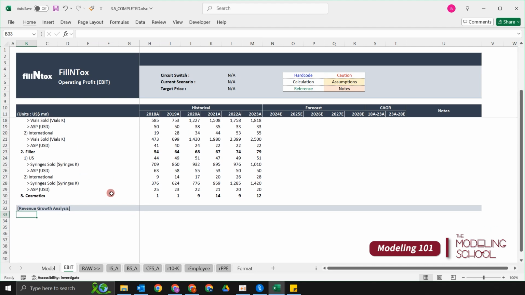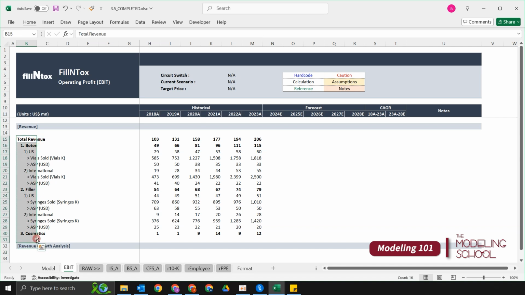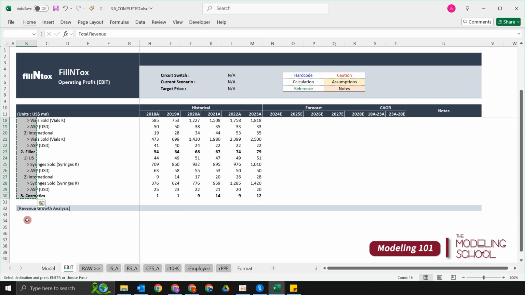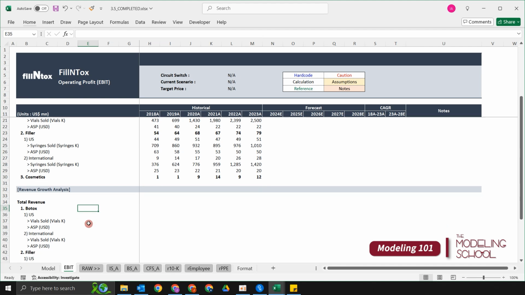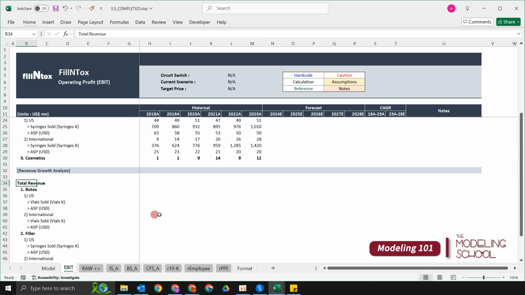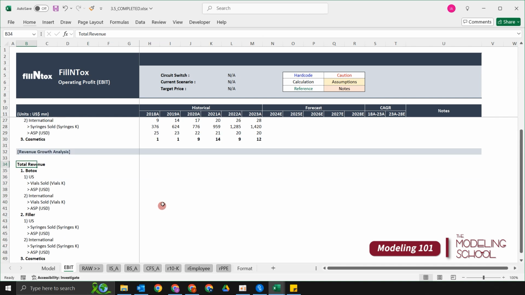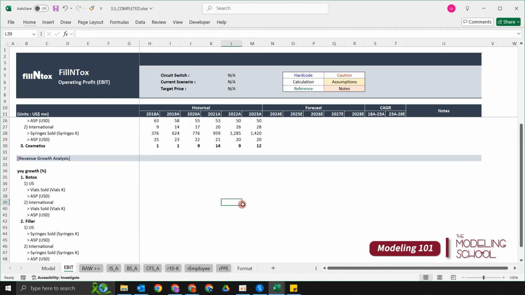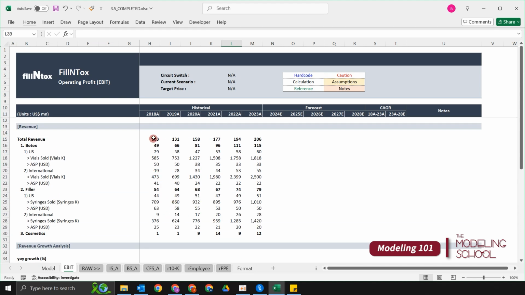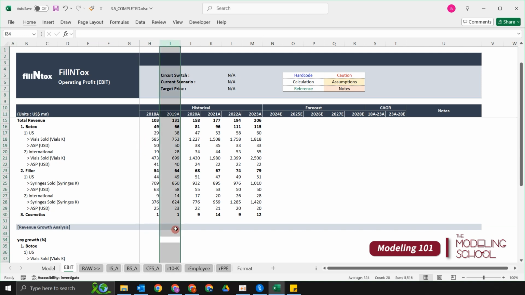So we're going to calculate revenue growth for all of these items. So what we're going to do is copy the entire model structure and paste it below. And we're simply going to change the total revenue name to year-on-year growth. Now, we can't calculate the growth rate for 2018 because we don't have the 2017 numbers. So we do have to start from 2019, and the formula is relatively simple.